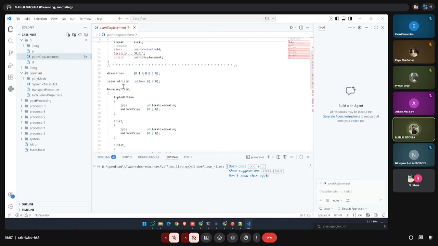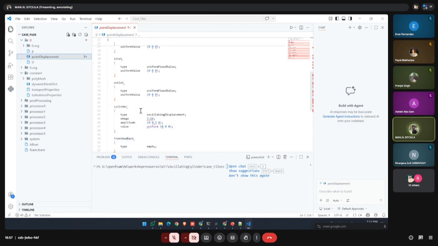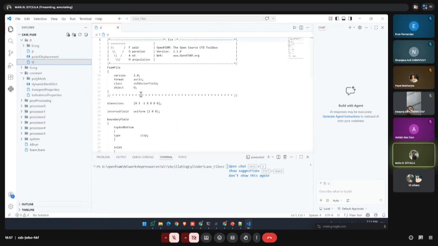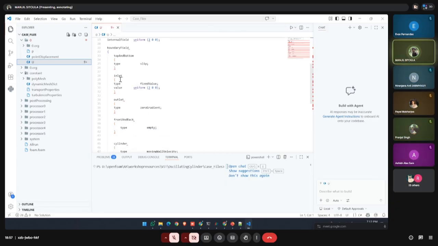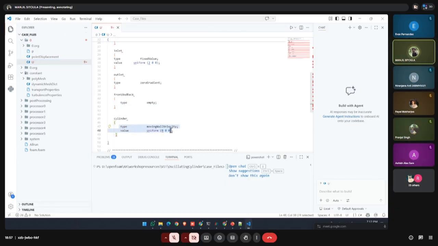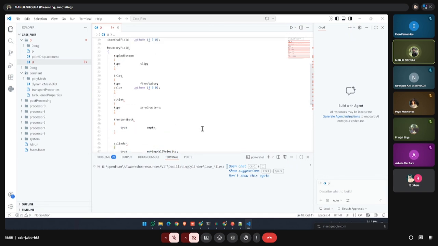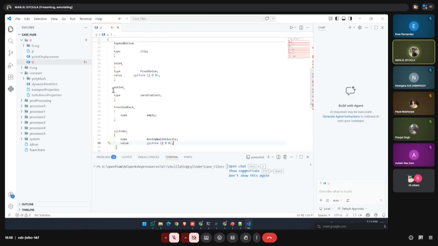The point displacement file is the same. It has also provided oscillating displacement for the cylinder, so the cylinder will move up and down with sinusoidal motion. The omega is 3.14. The amplitude value is calculated based on what you want to achieve or depends on your problem statement, so this will vary in different cases. Likewise, for the inlet, the outlet, and the cylinder, you can see that the type is moving wall velocity, which we had also used. And then the outlet.